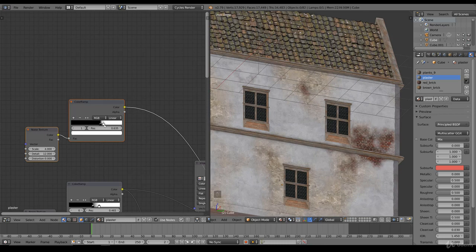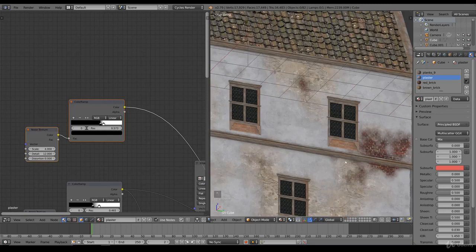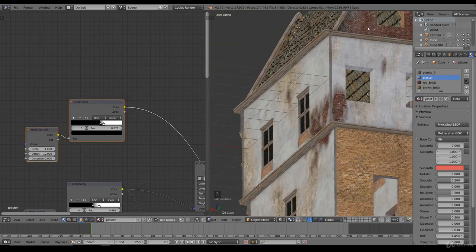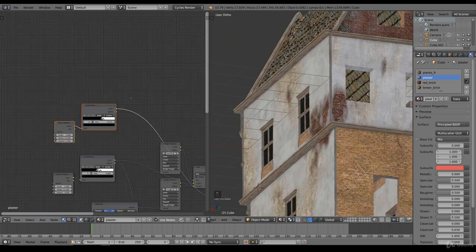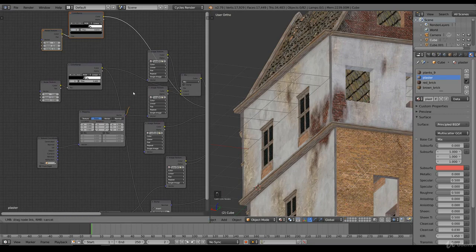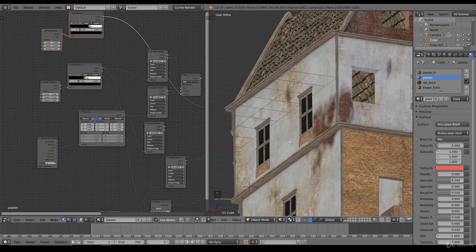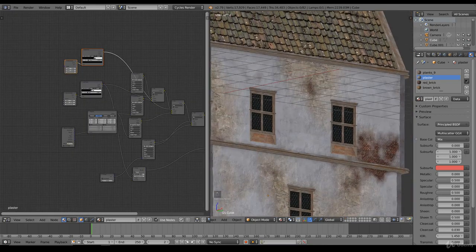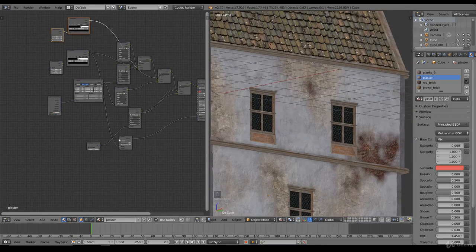So let's try this. Okay, and same for the bricks. If we look, these are way smaller than these ones. So what if we put this normal into the brick? It's much better. Good. And I like to combine these two color ramps together.